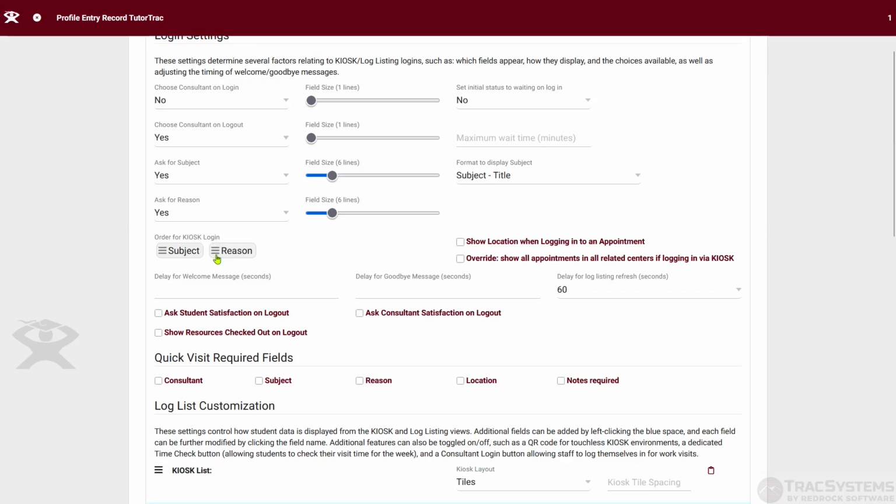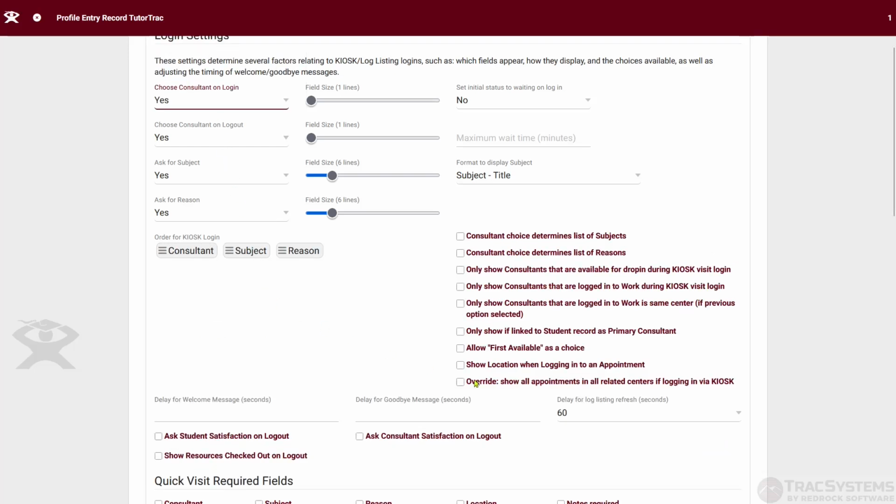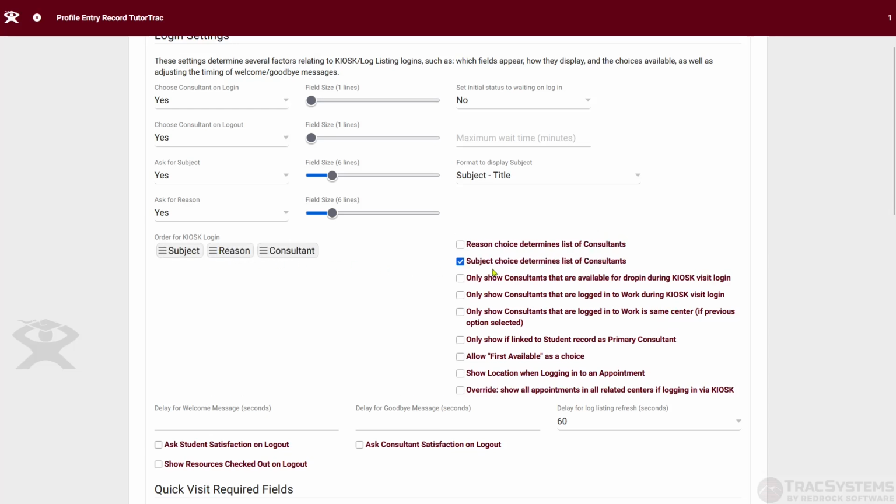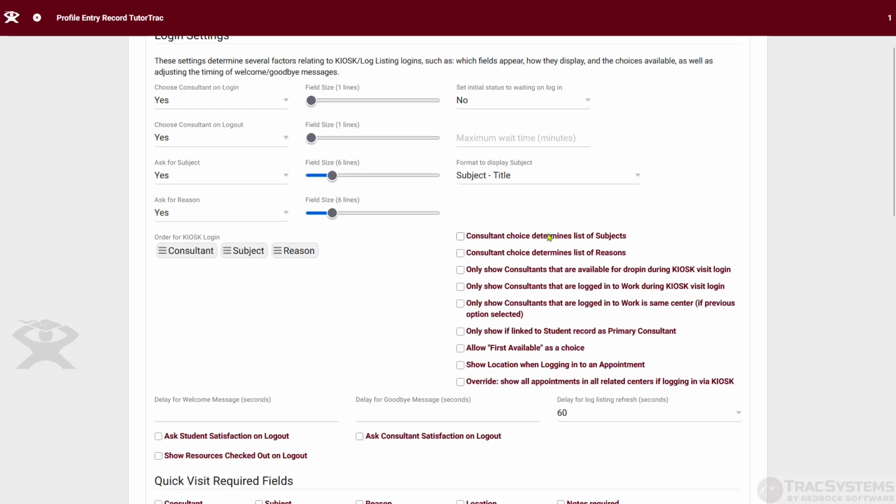Next up, we have Order for Kiosk Login. This determines what order the questions are asked during login. Now, if you only ask for subject and reason, this doesn't really matter. You can set it either way. But once you add consultant into the mix, then we'll unlock a bunch more options. If I ask subject, then reason, then consultant, I can have TracCloud filter the list of consultants based on the subject and reason the student chose, or vice versa, with the consultant choice filtering the subject and reason options.